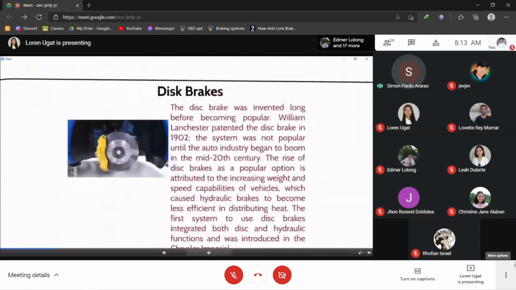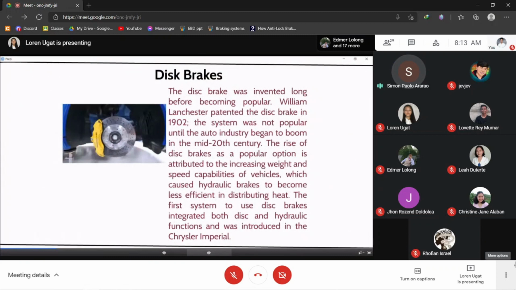So, pagkaabot sa disc brakes in the mid-20th century na siya. So, disc brake was invented long before becoming popular. William Lanchester patented the disc brake in 1902. The system was not popular until the auto industry began to boom in the mid-20th century.